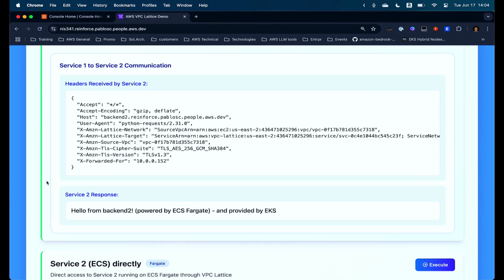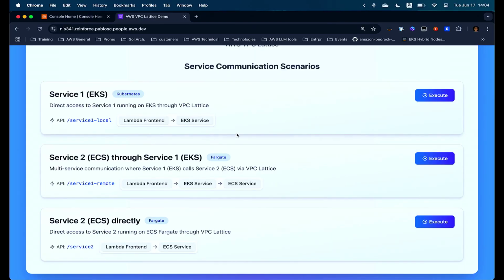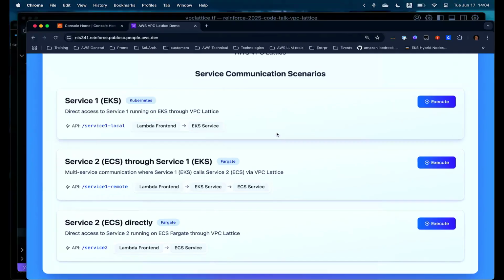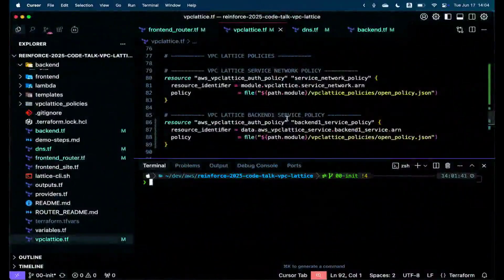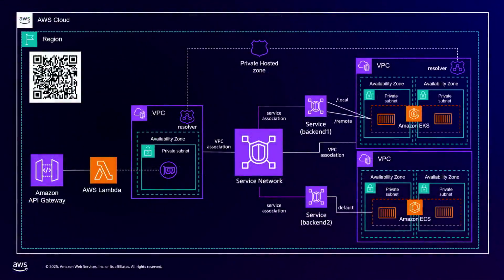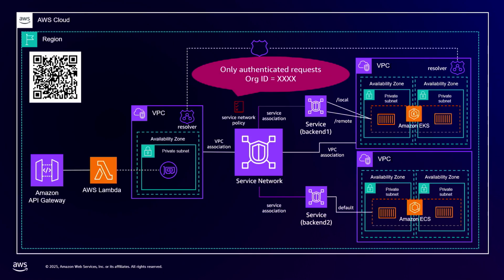Perfect. So we have communication. So now we're going to add the security piece. Can you come back quickly to the slide so I can show? Yeah, absolutely. So what we're going to do now is quite simple. We're going to change the policy that we had in the service network, and we're going to put a specific policy to only allow authenticated requests and only from our organization. So you will see in the code, it's just a simple JSON document.